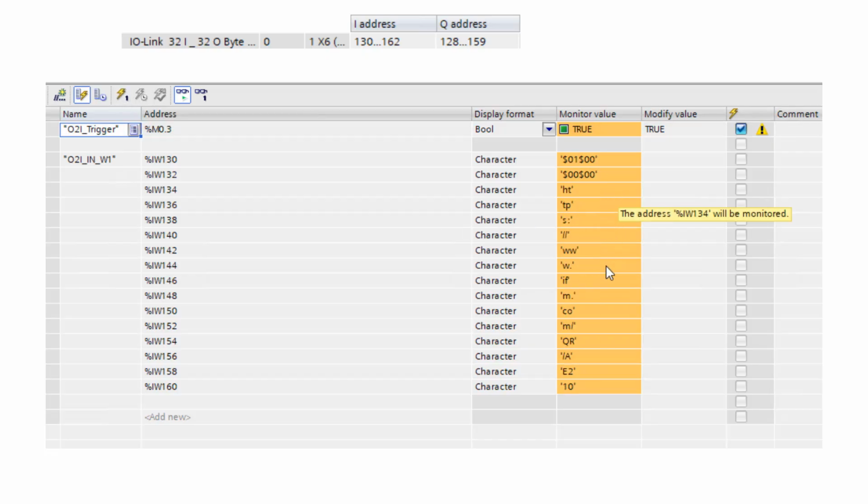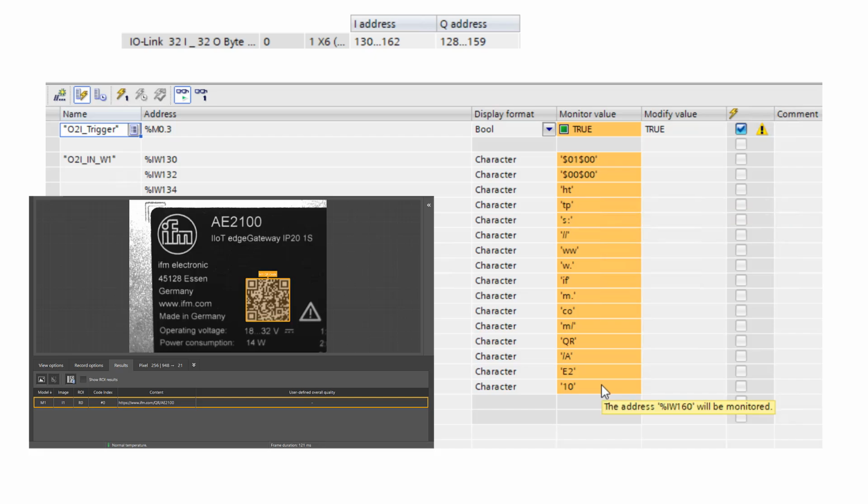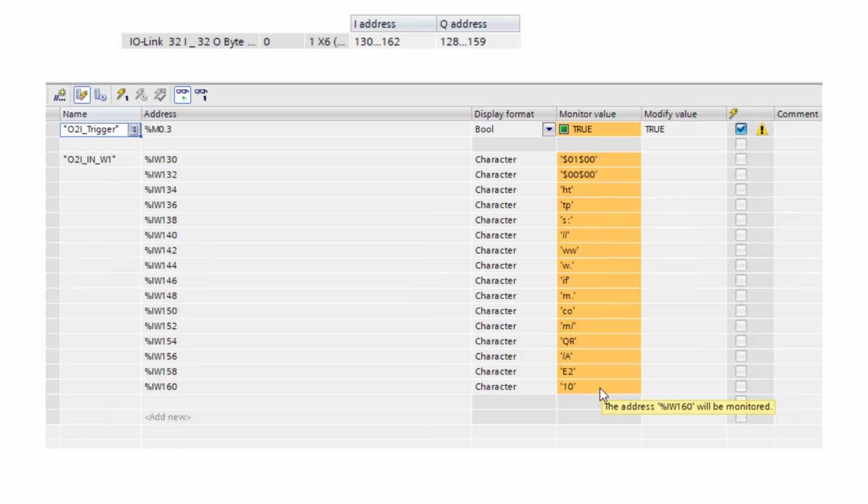And now we'll see that we get the same data back that we saw in the Vision Assistant software as well. So again, just another quick example of the structure being the same, whether it's Ethernet, Profinet, or any other communication through the gateway, because of the structure being IO-Link.